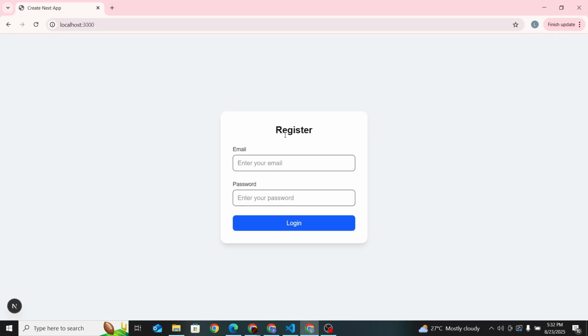Hello, in this tutorial, we are going to implement the registration form using NextJS and Firebase. In my previous tutorial, I already showed you how to implement a login system. So if you have not watched that video, check the description below and click on it to know how to implement a login system with Firebase.